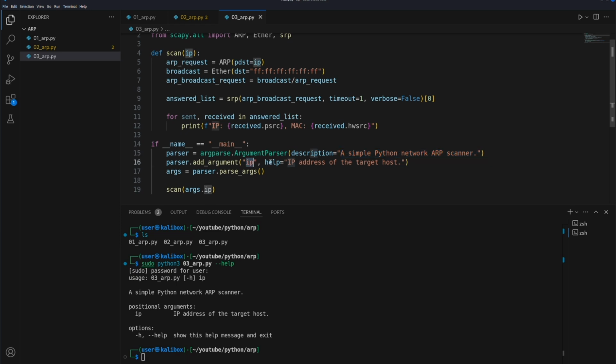In here we can see that it takes one argument, IP, which is the IP address of the target host. This is the positional argument, which in this case is the IP address, and it takes the IP address of the target host. This is the description of the help section of the positional argument. It explains what you need to pass in.